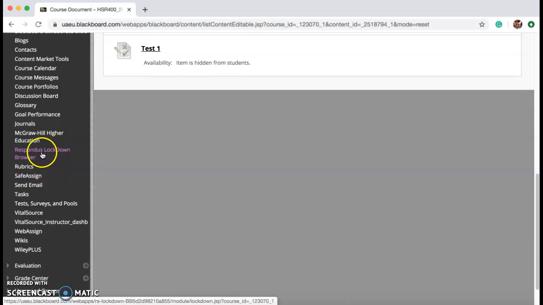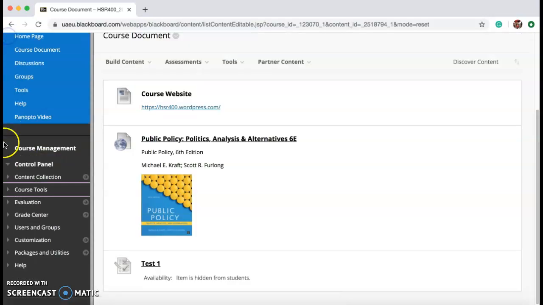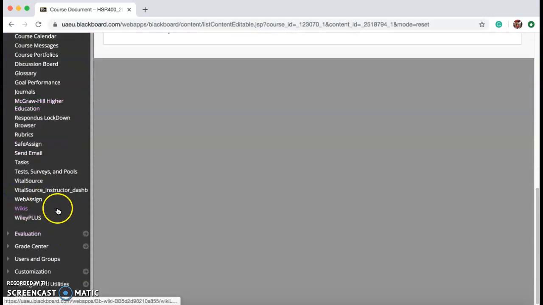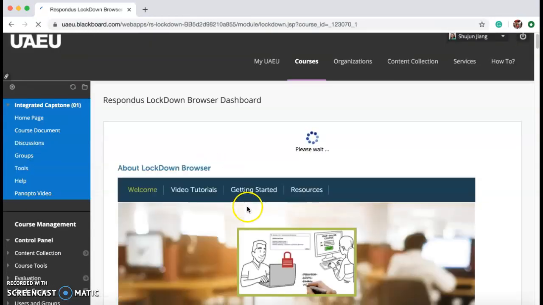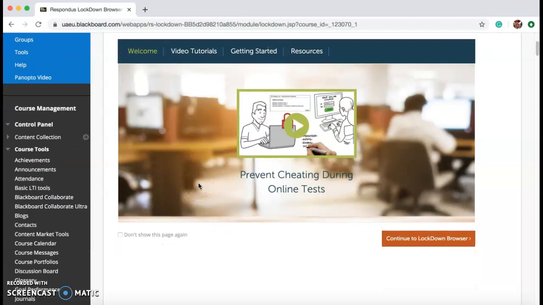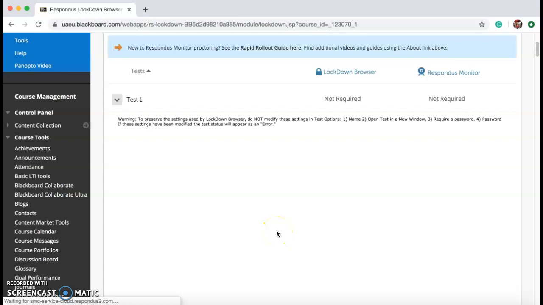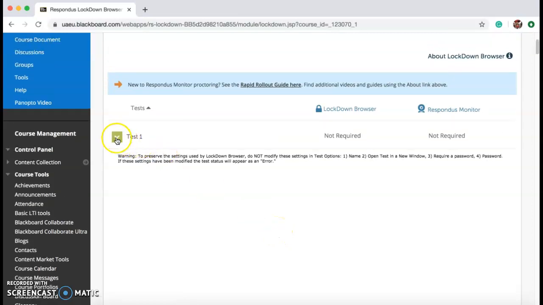Lockdown Browser. So notice that in your course tools menu down here, go to Respondus Lockdown Browser. Okay, here is an introduction video. If it's your first time to use Lockdown Browser, you can check out this video. I'm just going to show you how to make it, so I'll skip it. And you will see the test you just created has already been imported to this section by default.